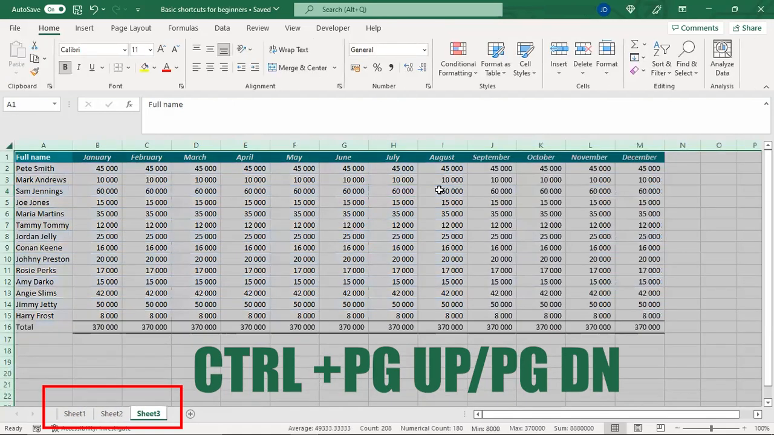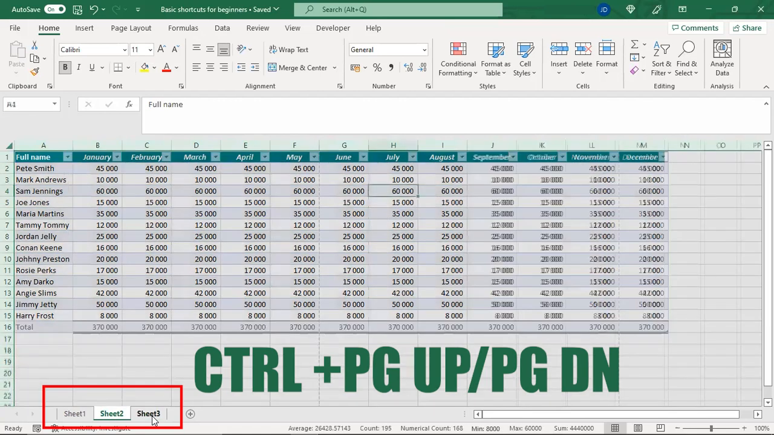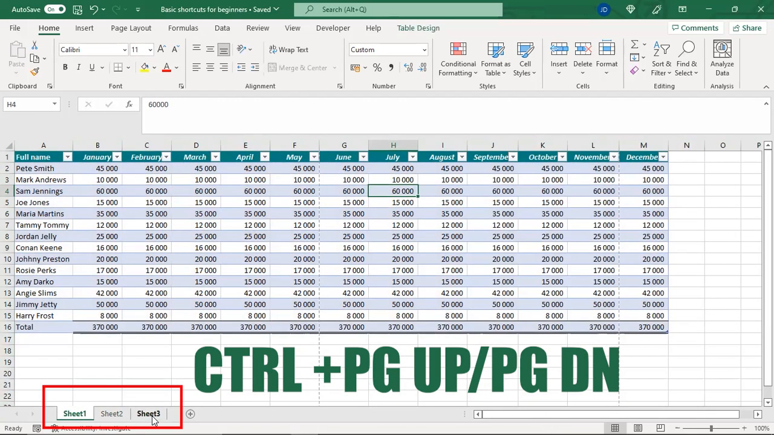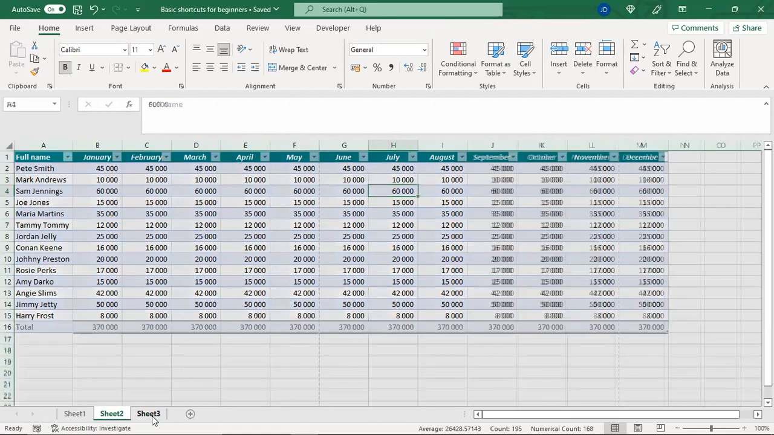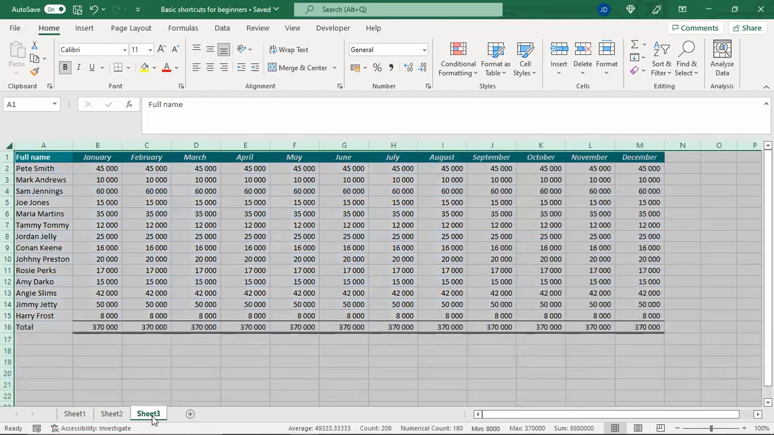For instance, if you want to go down, so you see here there is sheet 2, sheet 1, and right now I'm sheet 3. If I want to go back, I can press Control and Page Up and it will go back. If I want to shift between sheet 2 and 3, you can press again Control Page Down. Then you see you are able to flip through all the selected sheets.